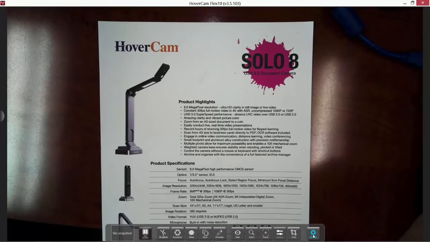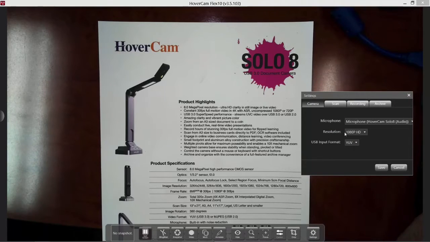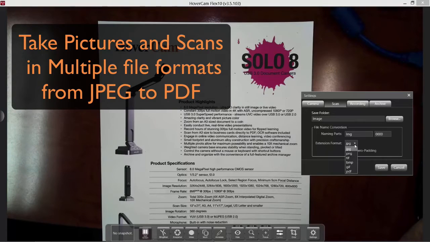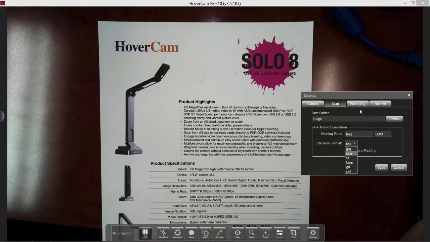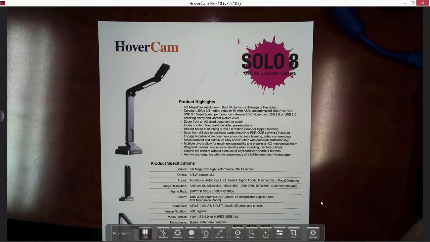Starting first with the settings right here, this is where we can see what the resolution is, and also we can select file formats for photos. So right now we're at 1080p resolution. You can see other resolutions that are supported, and my format is YUV, that's uncompressed video. In the scan mode, I can select right here my extensions: JPEGs, TIFFs, BMPs, and PDFs. That's all done right here. Likewise in the recording, and then I have archive settings over here as well. So that's all fine and good.